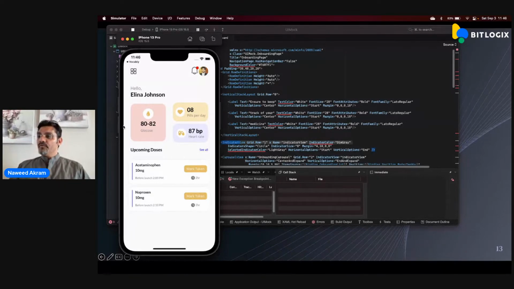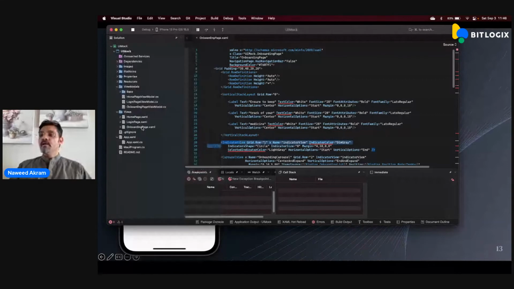So one is using that carousel view, the one I'm showing you as part of this example. And the other is just by writing 1 or 2 lines of code, you can check if your application is being used for the first time or not. And depending on that, you can decide to show either the onboarding screen or the dashboard or the home screen. So how you can do this in your app.xaml.